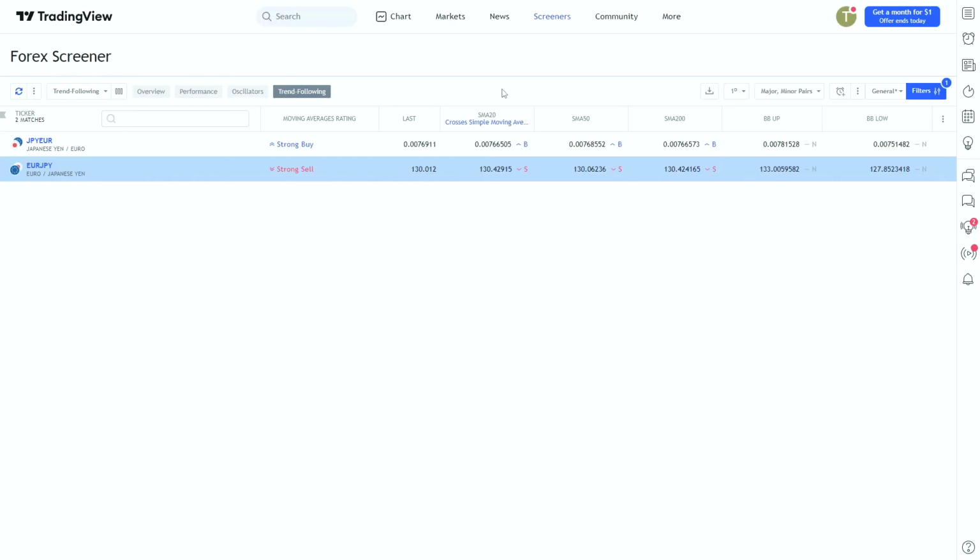And of course, we're not just limited to using the simple moving averages, and we're not just limited to using the crossover. We can check a variety of parameters, and it saves a significant amount of time, particularly if you're looking through a very large selection of markets. For example, a lot of stock markets instead of just the major and minor currency pairs.